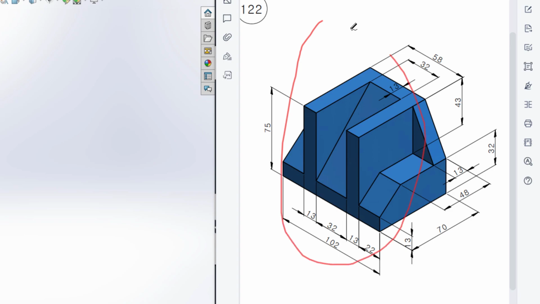Today we are going to solve this 3D problem. In this 3D problem, this is the isometric view. Normally we see the top view, front view or other views, but in this case we are seeing the isometric view and all the dimensions are located in the isometric view. So we start from one side and after that I will build further.